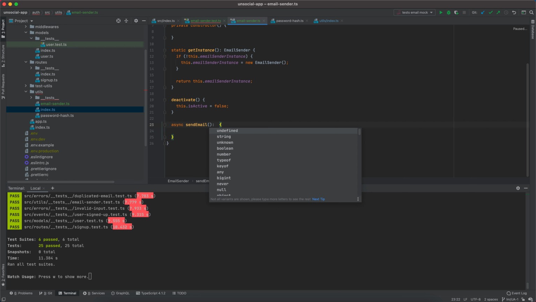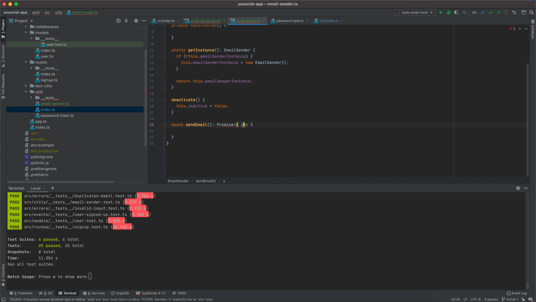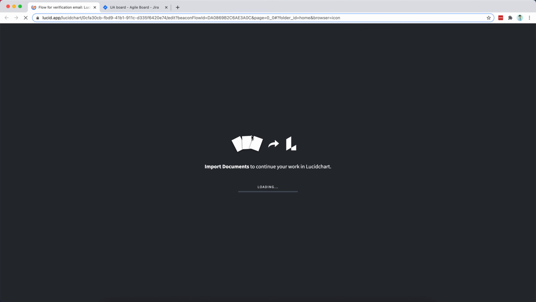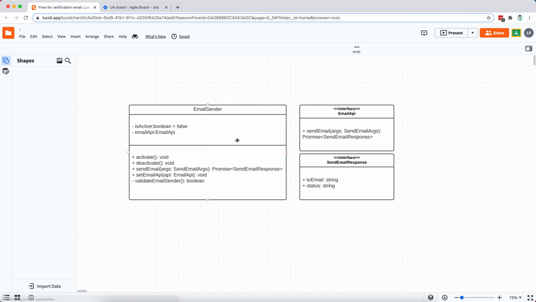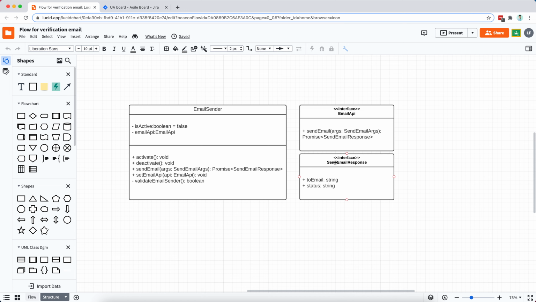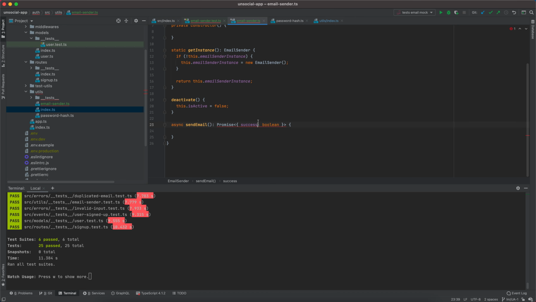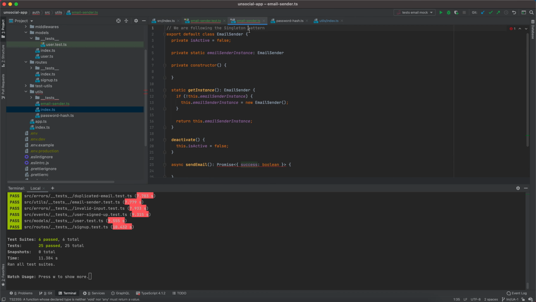And this method is going to return a promise. And this promise is going to have the shape, let's say, of success, and success is going to be a Boolean. Okay, so actually, I think that I have here in my chart how this would look. The send email response is a to email and a status. So let's work with that. I think we can continue. So let's maybe create the type here.